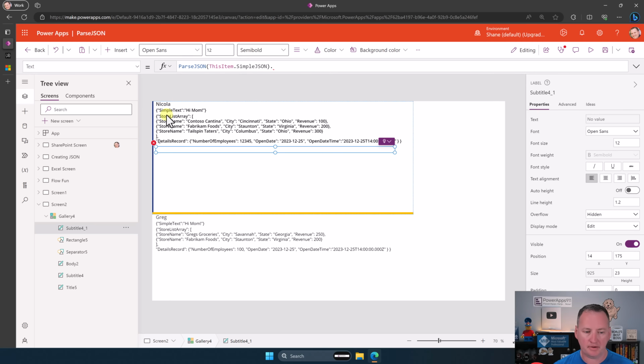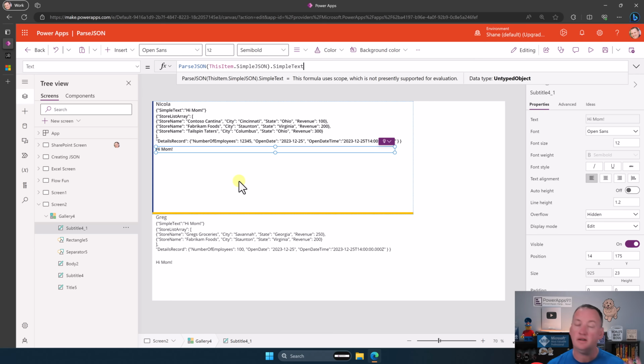And so if we look back up here, this was called simple text with a capital S, capital T, right? Case matters. So we're going to do simple text. It will not auto-suggest, unfortunately. Now that works, right? So that gets hi mom out of there, yay. But when it works, look over here, data type is an untyped object. So basically this is Power Apps' way of saying, hey, I think it's text, but I don't really know what you're doing. So I'm not going to guess.